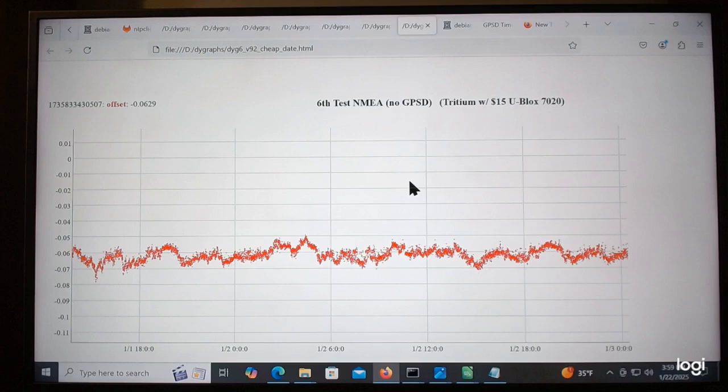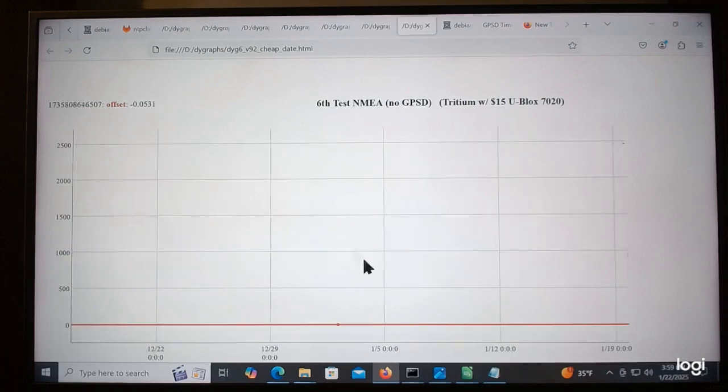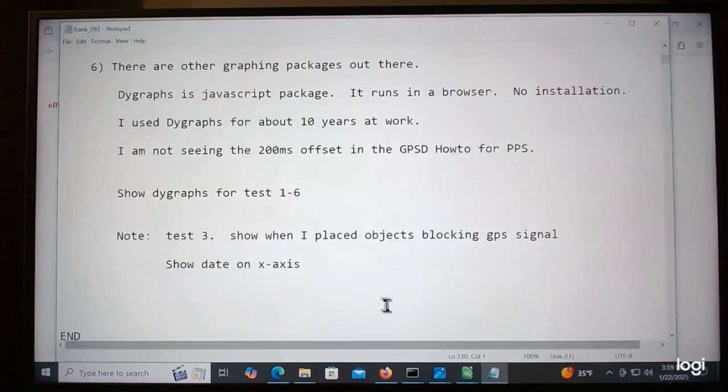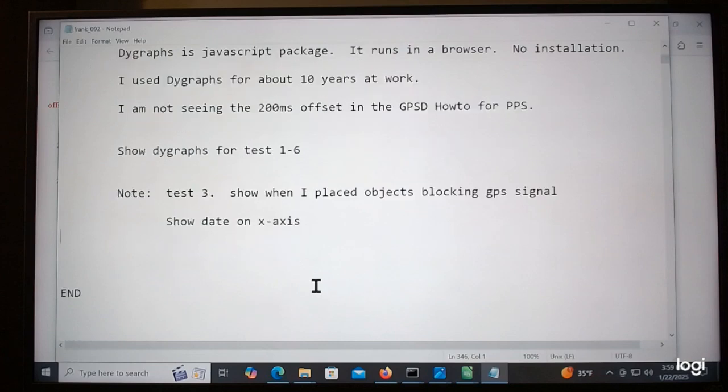Anyway, that's what I got. I wanted to show you what I've been looking at so far. That was the date on the x-axis. I showed the blocking of the objects. So that's the end of this video, and thank you for watching.